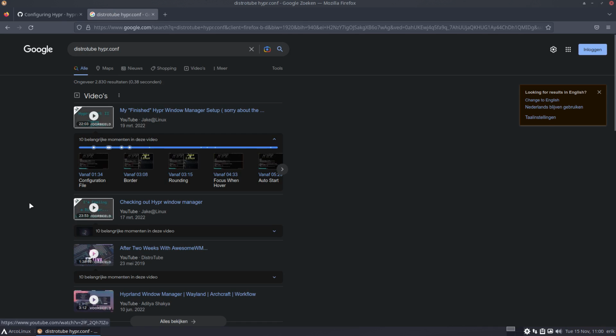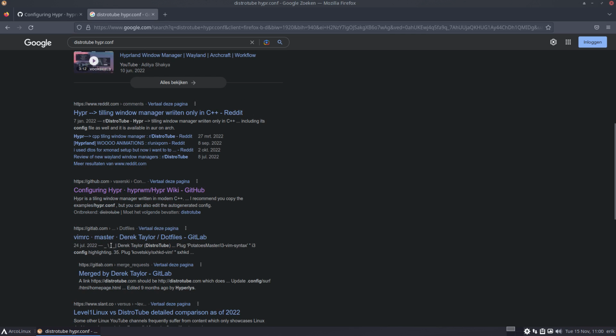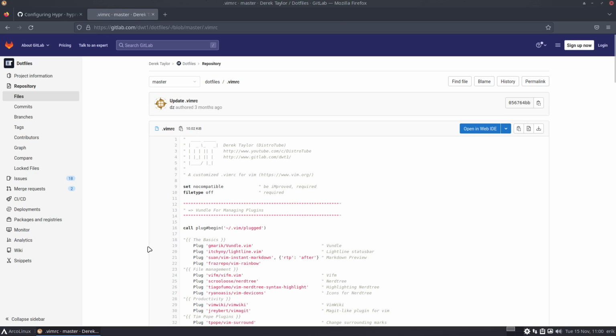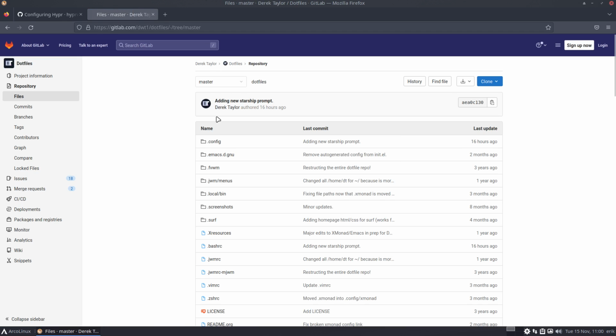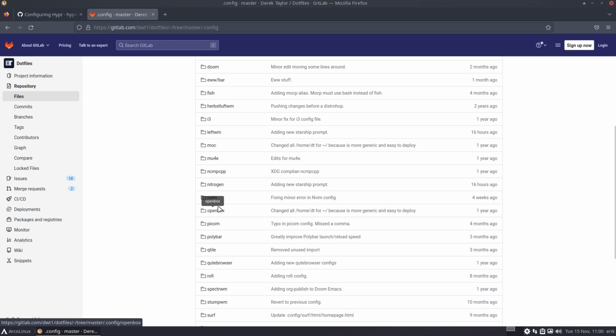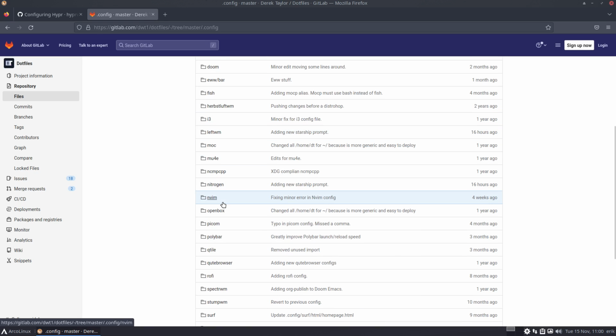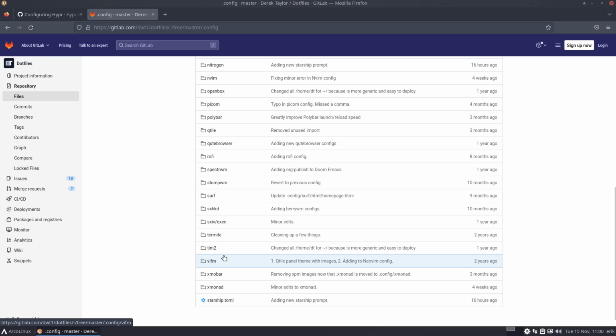Checking out the Hyper Window Manager, Jake and Linux, Reddit, Hyper, the dot files from Derek. This is not what I want, but let's have a look. Hyper config. So if you see something you like in here, have a look at the code, right? Compare what you have, what we have, what others have, and then decide. But hyper is not in here.